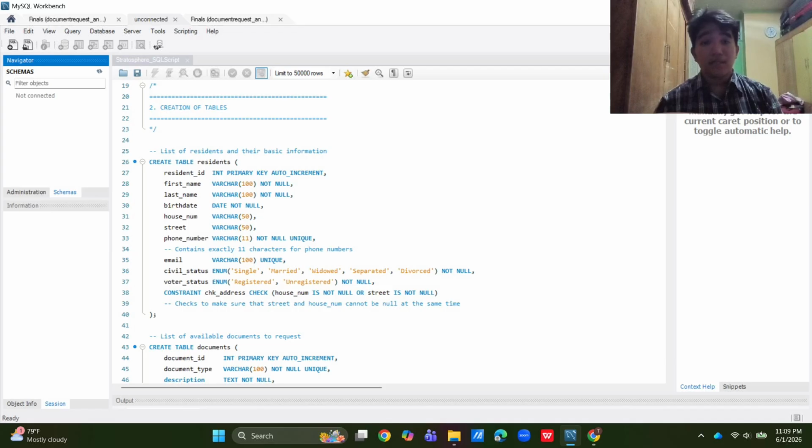Good day po. I was assigned to demo the creation of tables. The first table is the resident table. This stores basic personal information of residents.